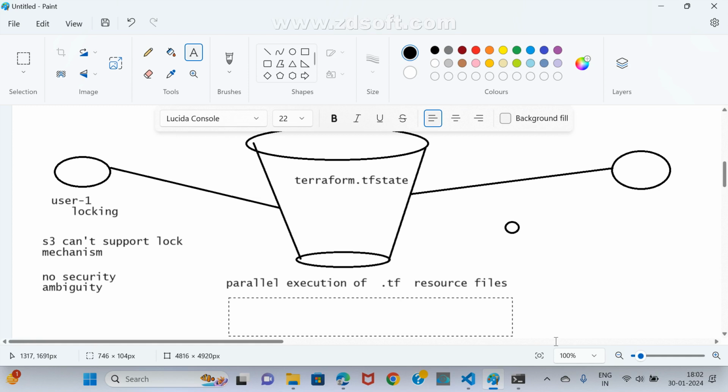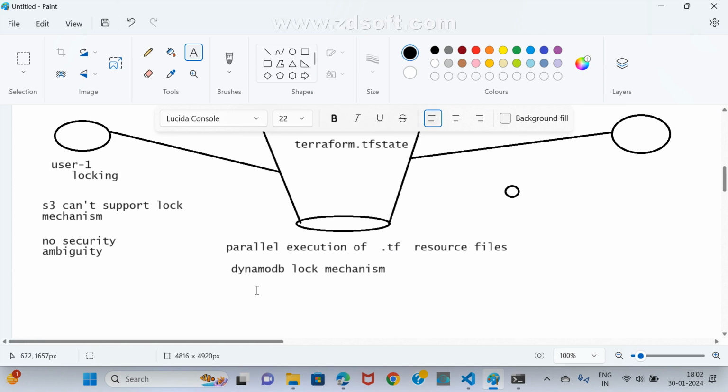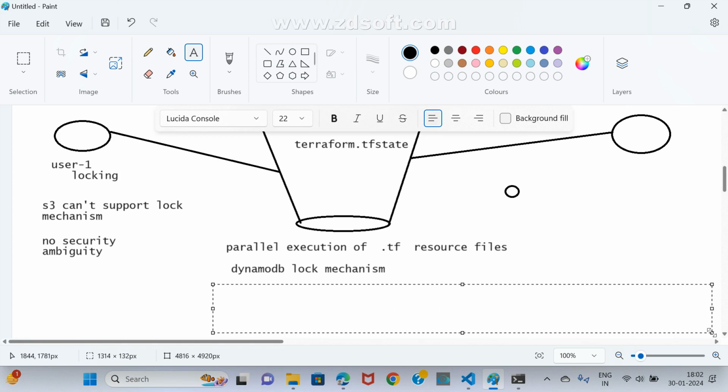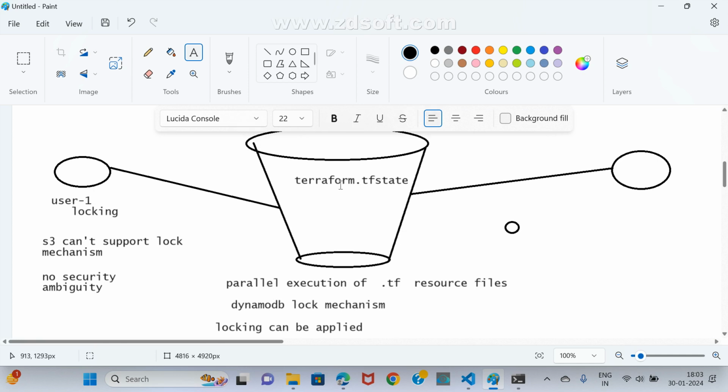That is the DynamoDB lock mechanism. What mechanism do you want to apply? The DynamoDB lock mechanism. What is the advantage of the DynamoDB lock mechanism? Only sequential execution will happen. Simply we can say locking can be applied. Shall we go for how to apply locking? We'll try with two users executing at a time. We'll try in this way.